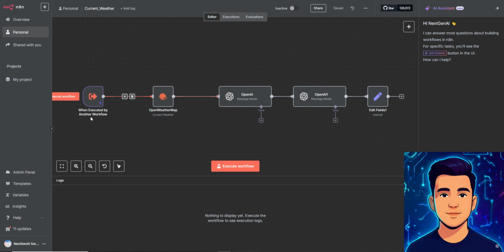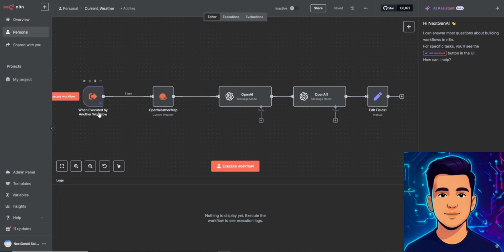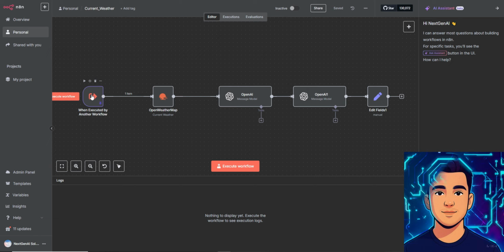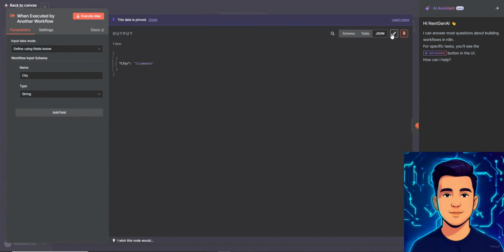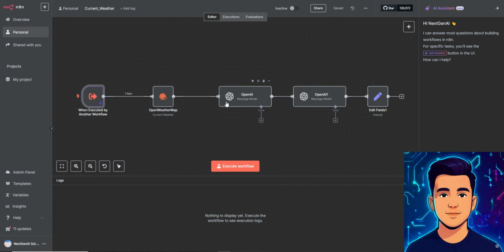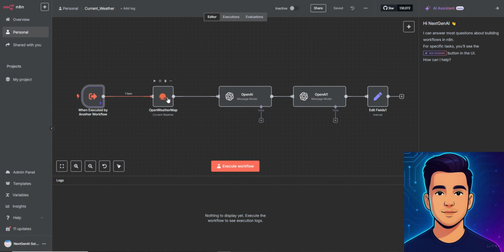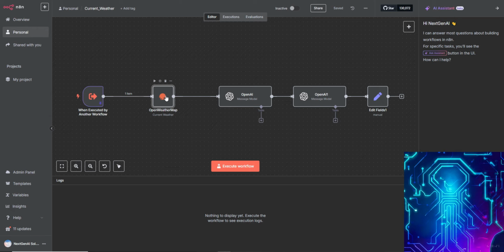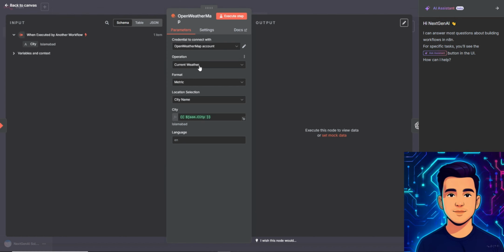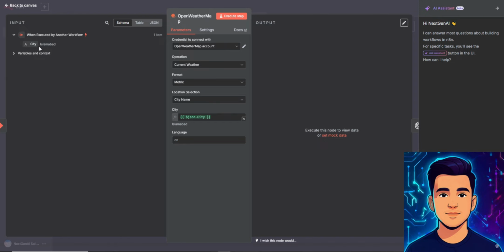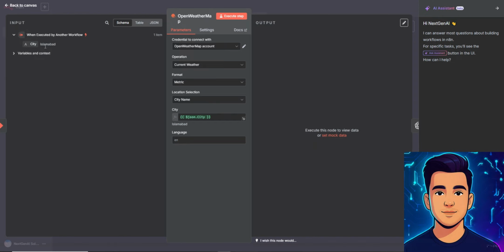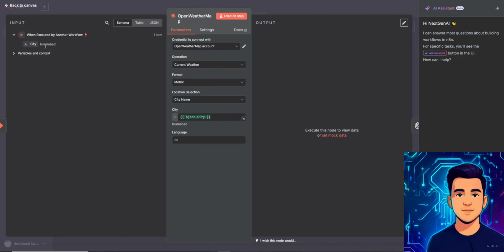So when executed by another workflow, this is the node that gets the message or the city that the user is asking about the weather for. Then the city is plugged into the OpenWeather app, whose APIs we have connected to our account. The credentials have been added here. It has picked up which city the user is asking about.